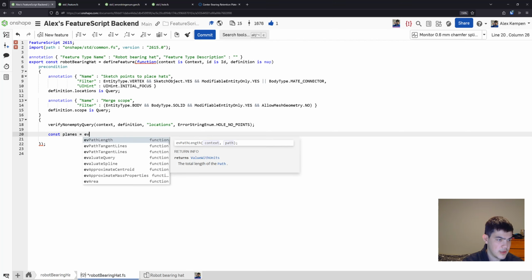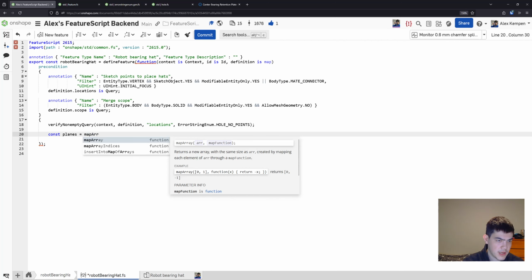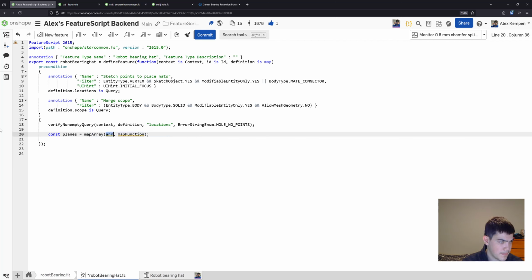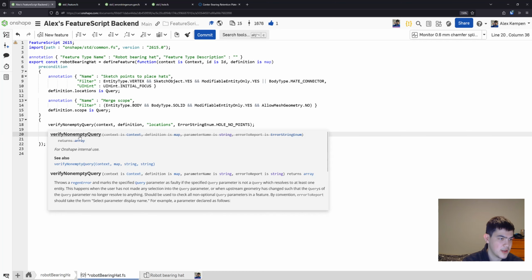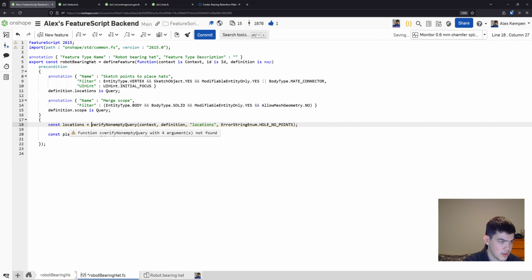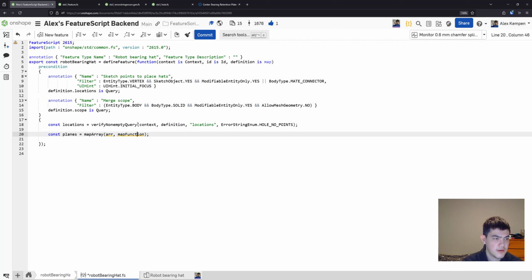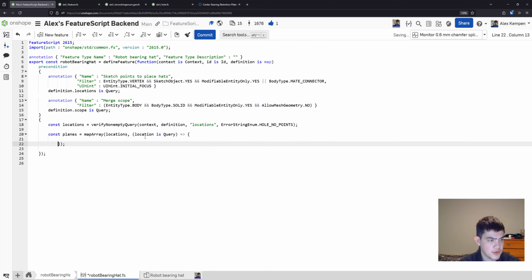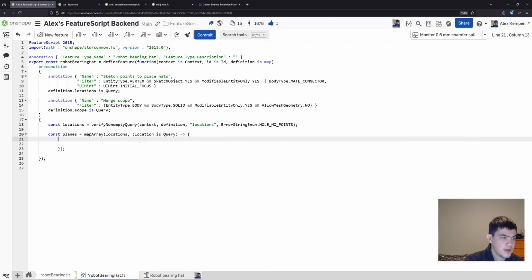planes equals evaluate. Okay, I'm going to map array. So another fun thing about verify non-empty query is it does return an array of evaluated queries. So I can go ahead and get the locations. And technically this is a little bit of a misnomer. These are actually the individual queries, right? And so now I can iterate over that. Locations. And here I can pass in a map function, right? So this is going to be a location, right? And we know each location is going to be a query. So I'll just go ahead and add that type hint as well for me, so my code is a little bit more readable.